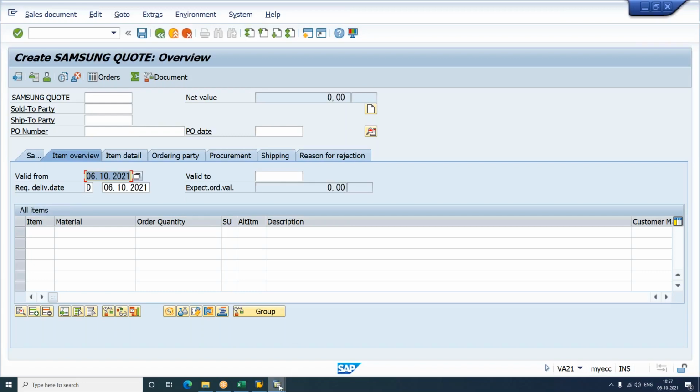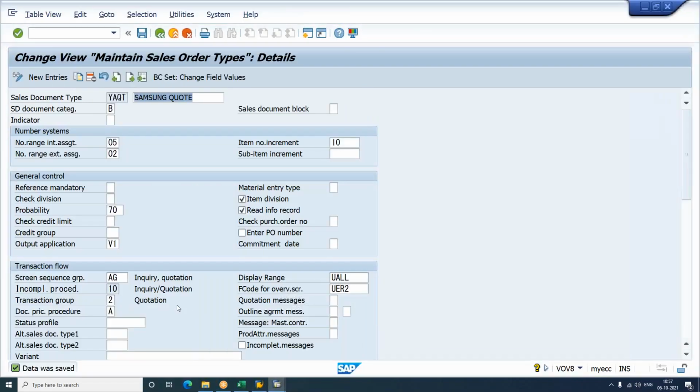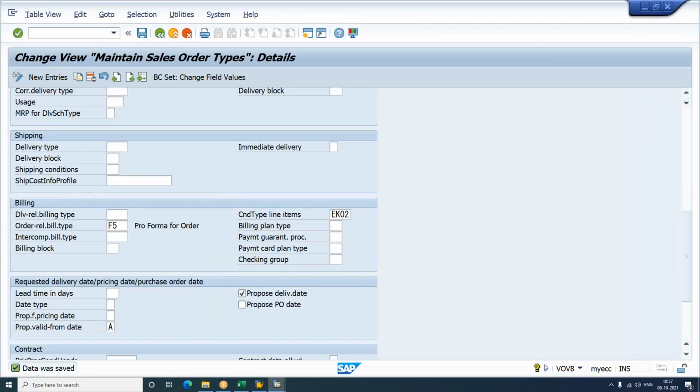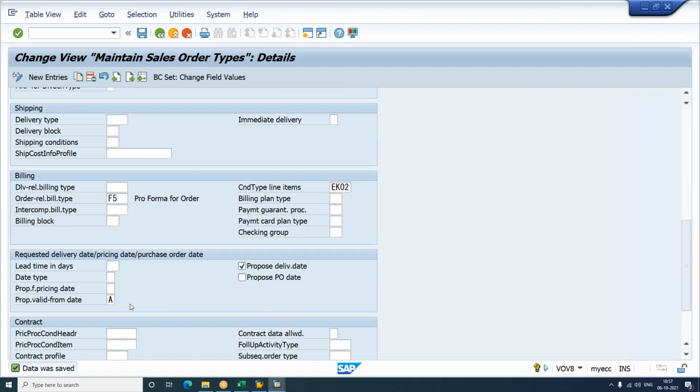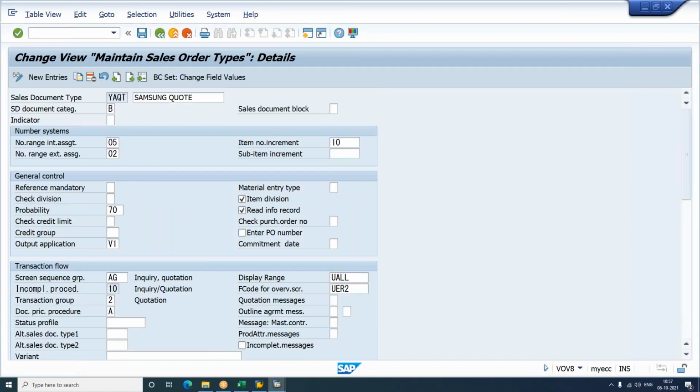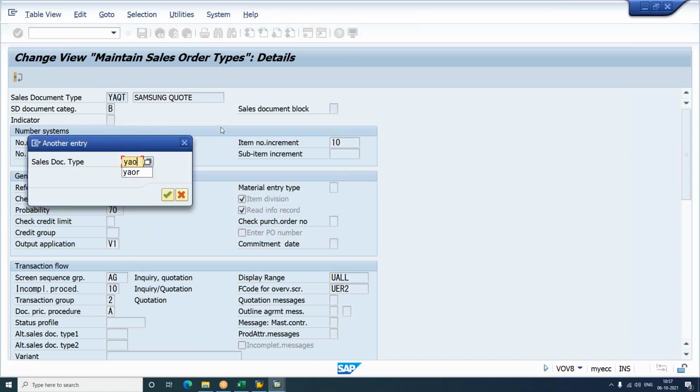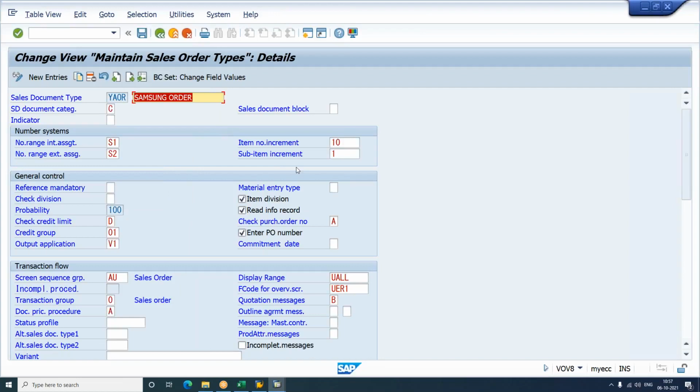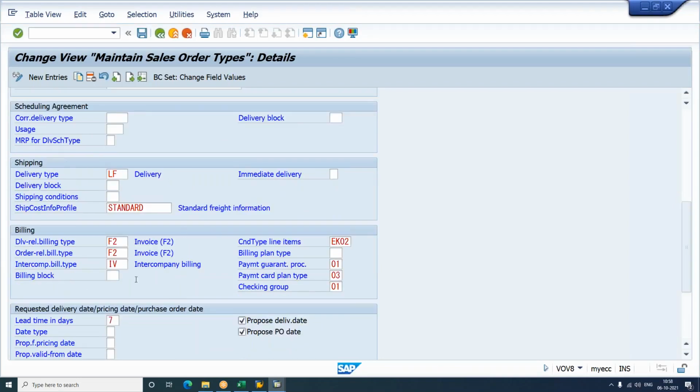Okay, so that is the field functionality. We activate it for inquiry document, for quotation document, for contracts document, not for order document. We don't activate it for order document because for order, we don't have anything by the name valid from valid to. So this field is not applicable for our order document, YAOR. Not applicable over here.